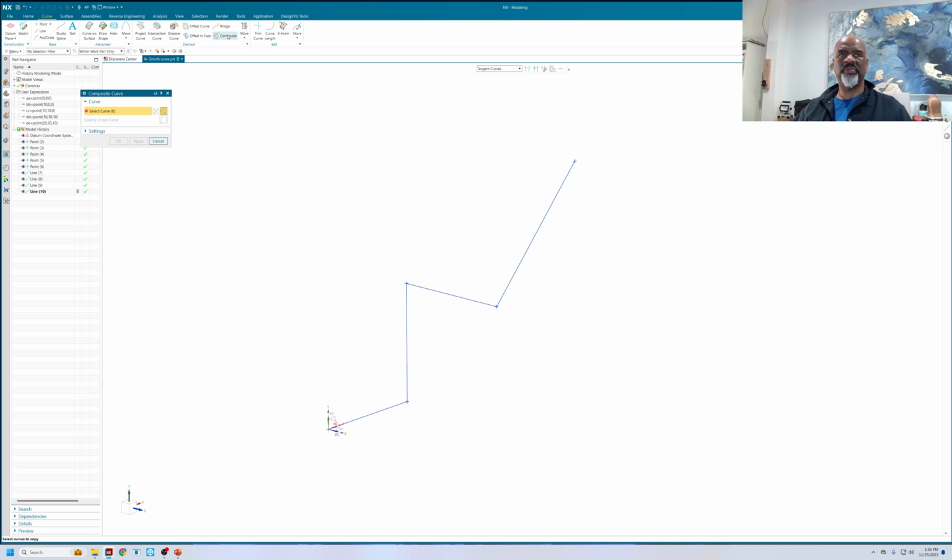So if you go to composite curve, and you select all the curves sequentially, what you're doing is combining them into one curve. I'm going to say here, join curves to, let's say, cubic. I'm going to hide the original and say OK. So now what we're looking at is all one curve.